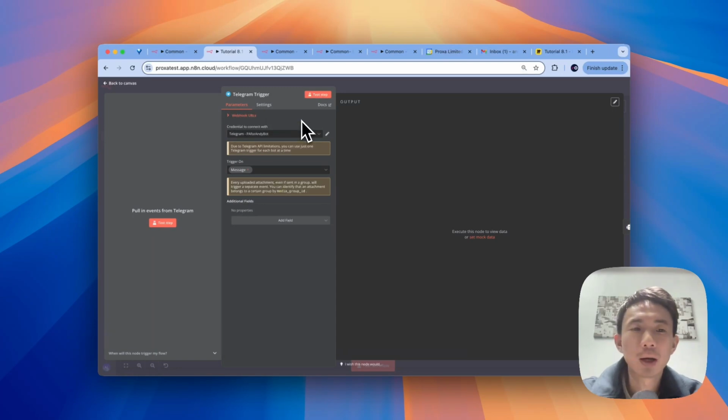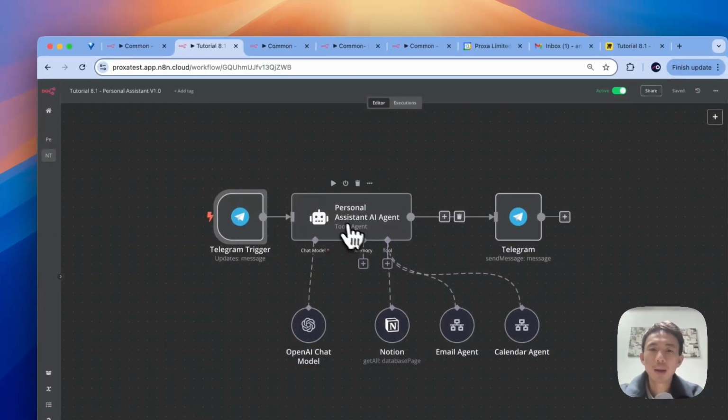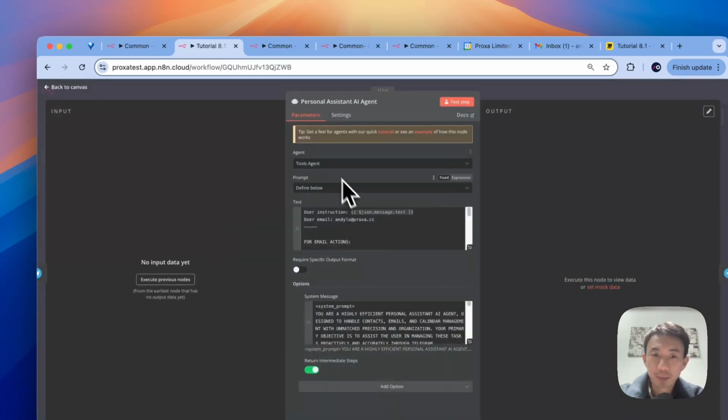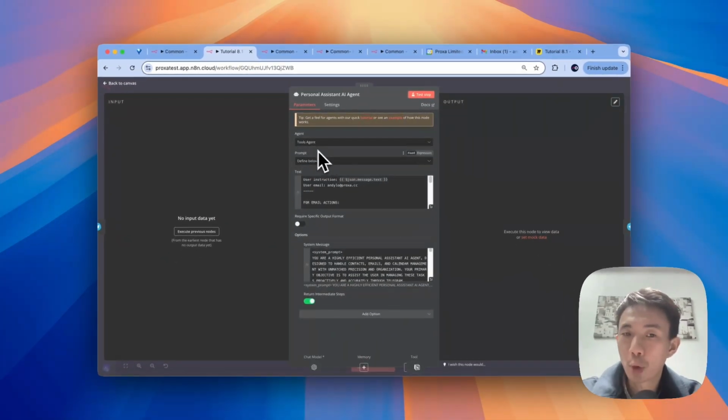It's very easy. You can check out my other video where I walked through the details on how to create a Telegram bot and how to connect it with n8n. So we use message as a trigger, message trigger on message. Okay, and then for the personal assistant AI agent, let's dive into it. So we use the tool agent prompt, we use define below.